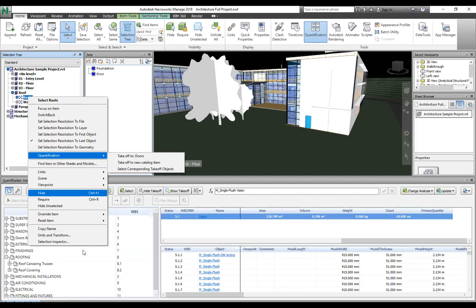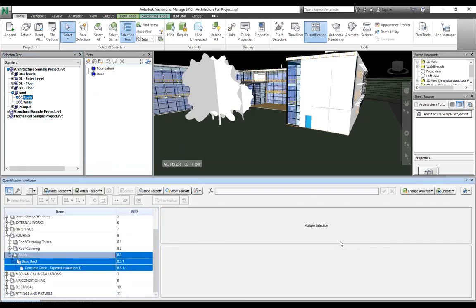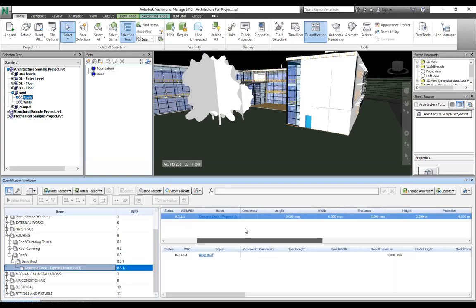So if I now drill down into this, it gives me the area, the volume, the height, the perimeter, and all of the other quantities that might be required. So all of this is now the style of taking off one by one from the selection tree. Now, to do the other part of it, I'll have to close this.